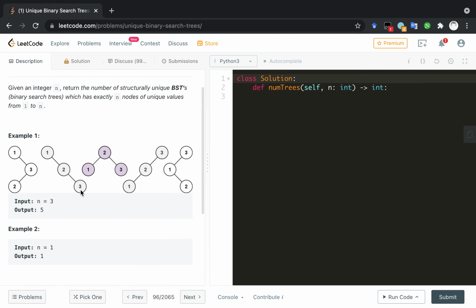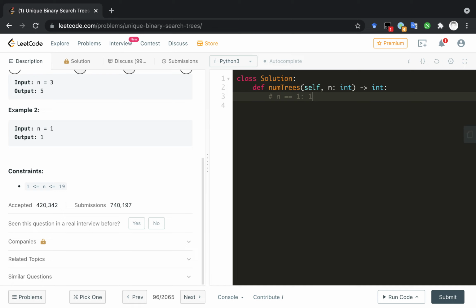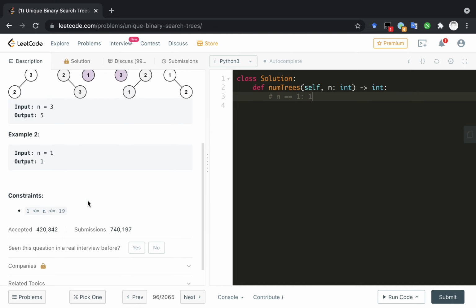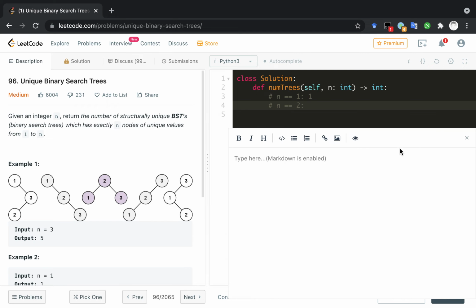What do you think? I think we can look at some samples. For example, if n is 0, there is no tree. If it's 1, there is just one binary search tree, just one node. And if n equals 2, let's do that.